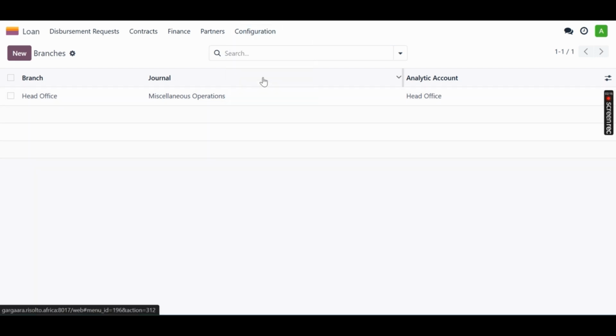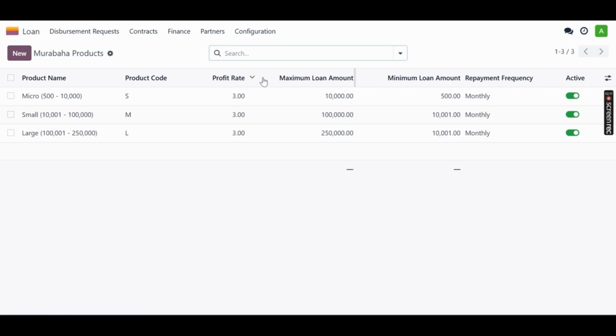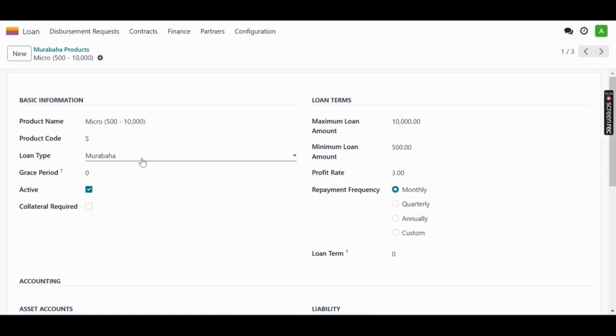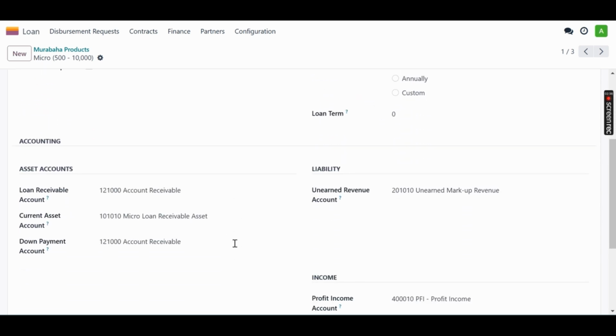And then here you can see the different loan categories and the products that you have. So far there are 3: micro, small, and large. And here you can put different things such as their code name and the loan type. You can put the maximum loan and the minimum loan amount. You can change the frequency if you want it to be done annually and all that. You can easily add more information, and these are the different sets of accounts that are reconciled based on this product.